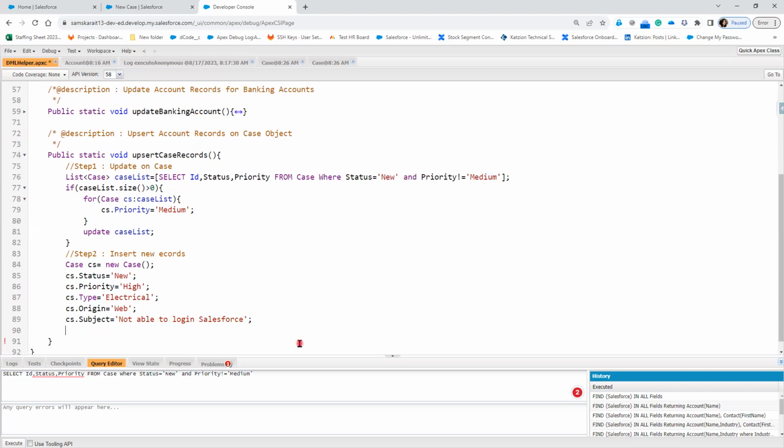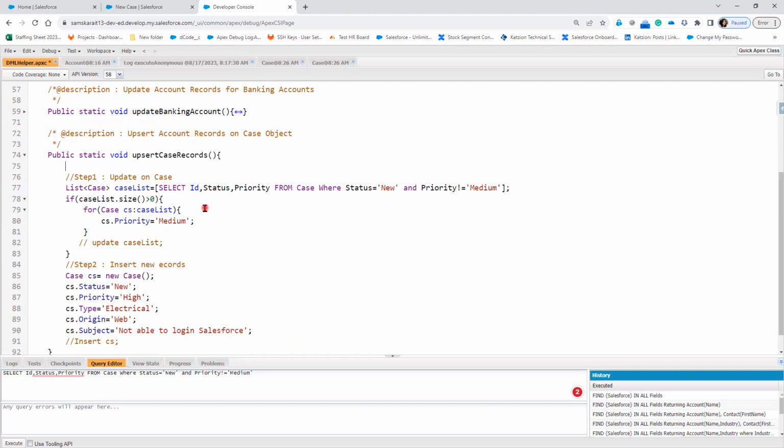Then, in order to insert, I'll say insert CS. This is what we have seen so far. Now, instead of writing an update and an insert separately, I'll create one collection, a list of case to upsert. Case to upsert, new list of case.